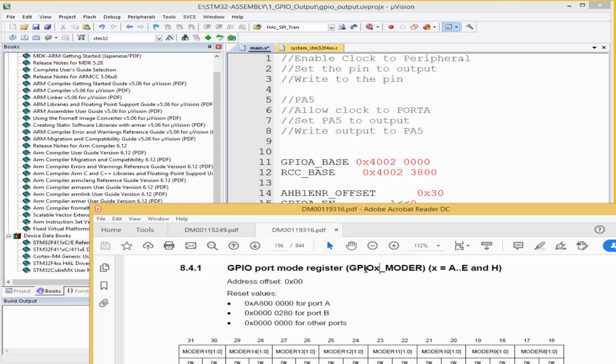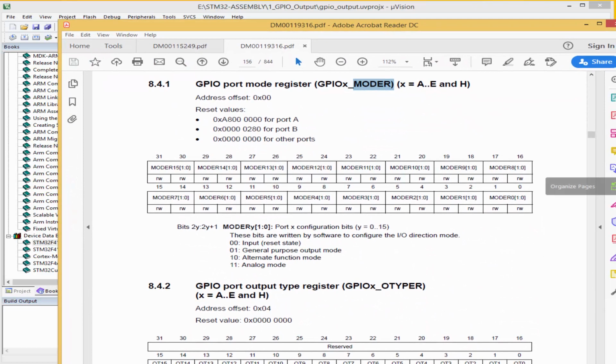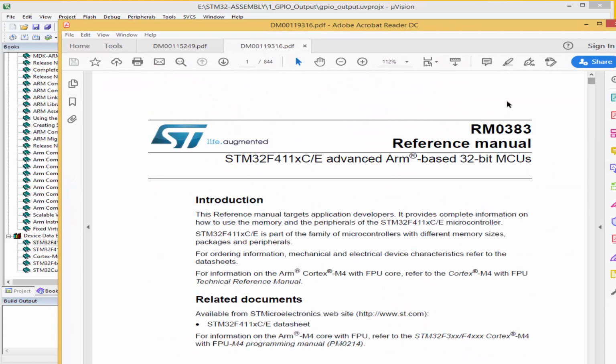So in our case, we're using GPIO A. The X here represents A, B, C, D, E, F, all the way to H as it's written here. So we're using GPIO A, and then we add 0x00 to the base address, and we get the full address of the mode register. Okay, once we've covered this, let's take a look at the output data register.